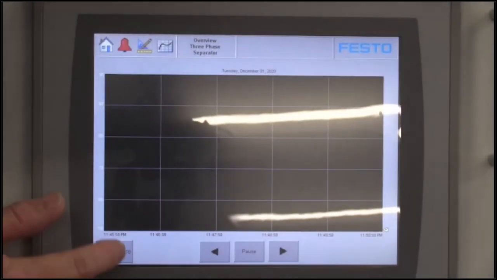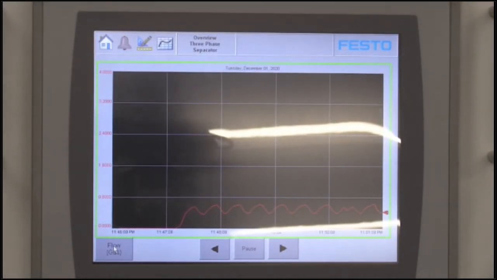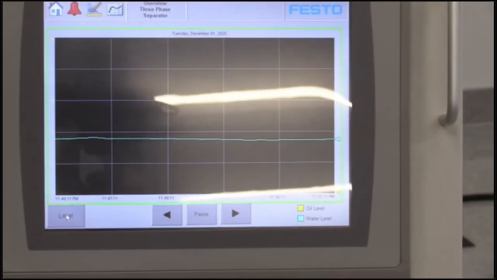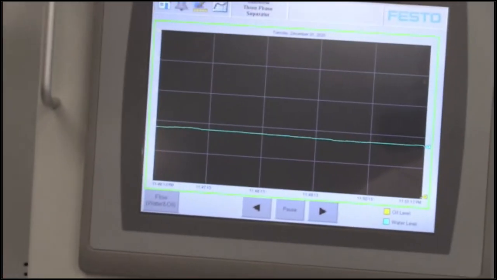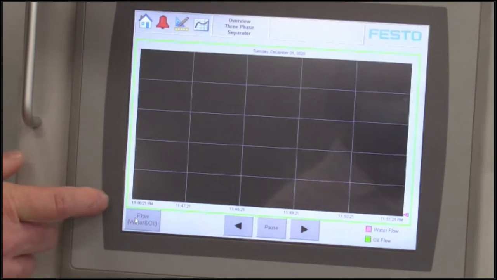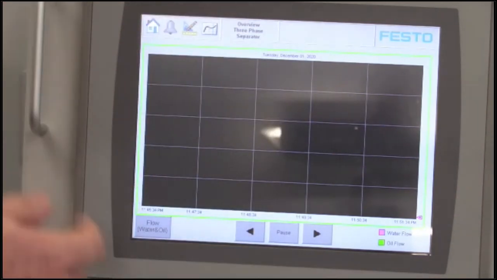Close this one. And we can see how the process is working. We have, for example, the flow. We have the level. Let's give it a while until we have water and flow. Okay, this one is not having a graph because we have not reached the right levels in my tank. So we don't have water and oil coming back yet. We just started the system.